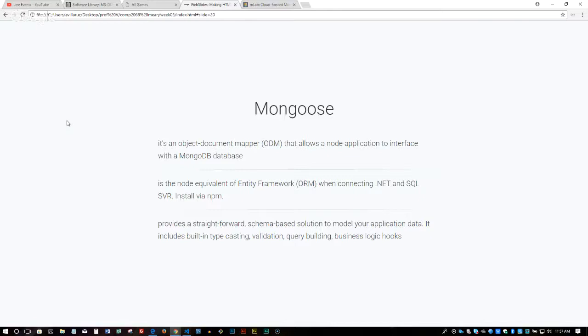So what is Mongoose? So here's a midterm question. It's an object document mapper, or ODM, that allows a Node application to interface with a MongoDB database. Mongoose is the Node equivalent of Entity Framework in your other classes when you're using .NET and SQL Server. You install Mongoose with npm. And Mongoose provides a straightforward schema-based solution to model your application data. It includes built-in typecasting, validation, query building, and business logic hooks.